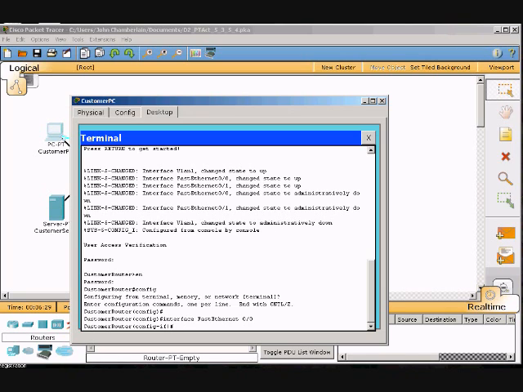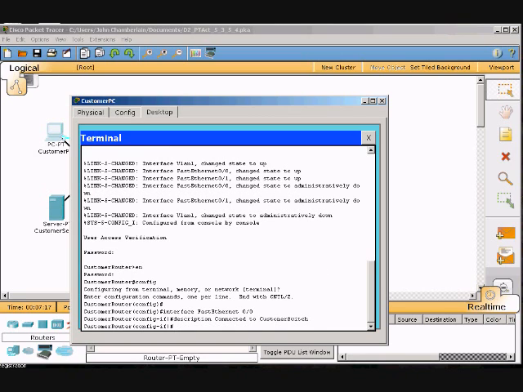First we're going to add a description. So we type in description: connected to customer switch.